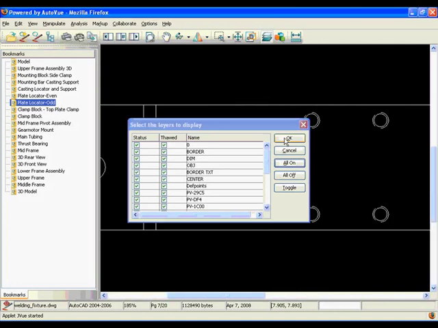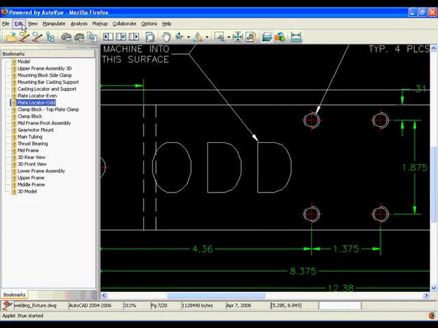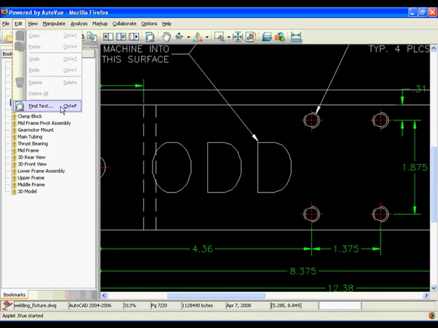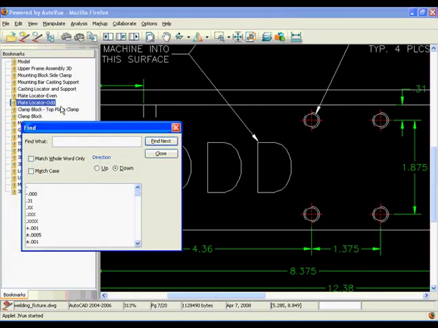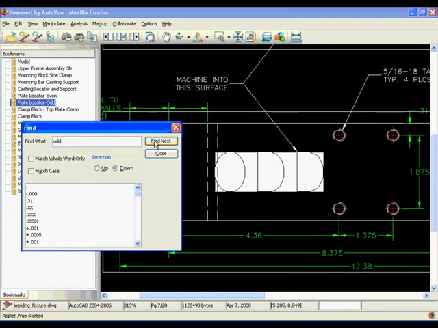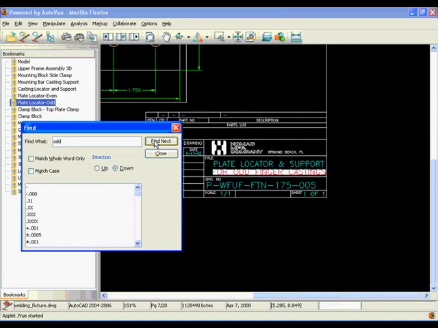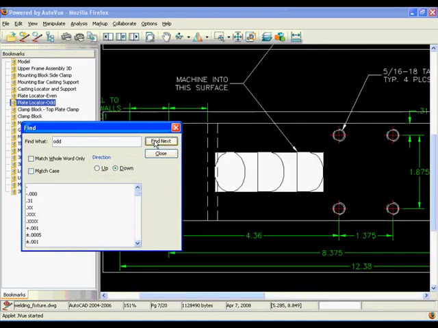AutoView also allows users to easily search files for text, even CAD files. Here I found the word "odd", and if I want to know where it is in the drawing, I can either zoom out or I can use the pan and zoom window to get a full view of the drawing.